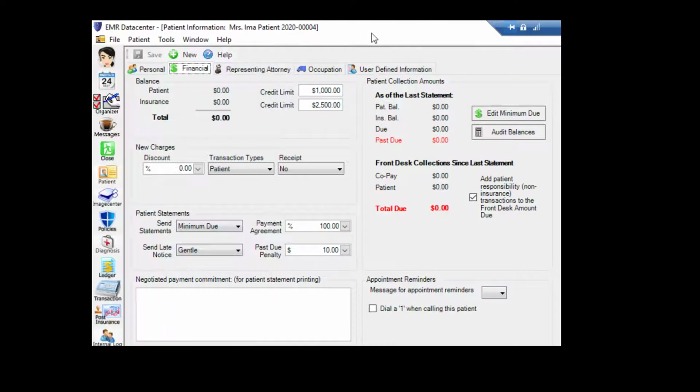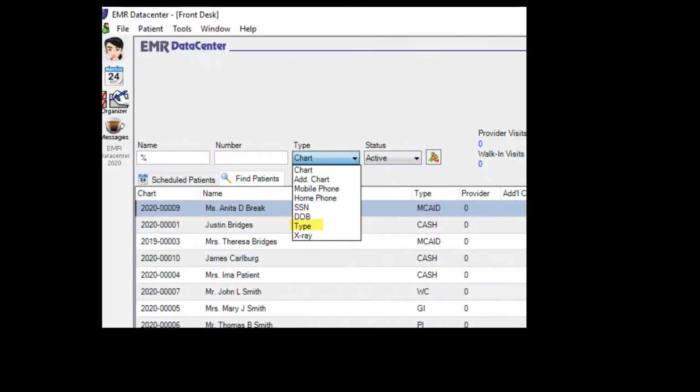The account type serves two main purposes. The first is to set the default financial information for the patient, and the other is as a lookup filter for patient lookups and reports.